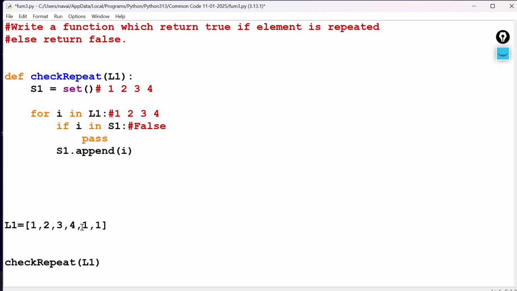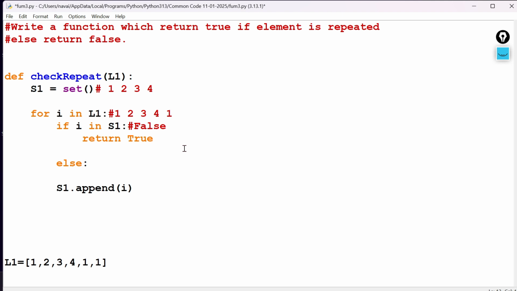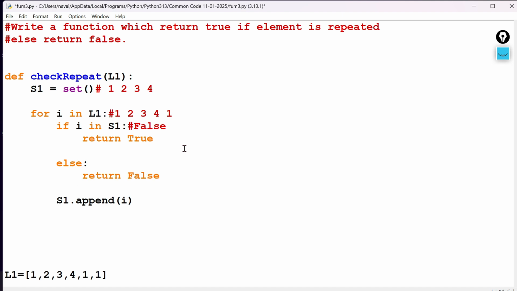Now the twist. 1 is coming again. What's the I value now? After 4, the I value is 1. So check here, 1 is already there in S1. Tell me guys, 1 is already there means this is what? Duplicate. Whenever it hits a duplicate element, return true. Otherwise, if it is not hitting any duplicate elements, return false. That's the logic we need to understand.